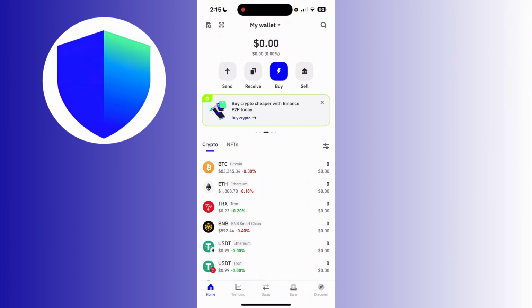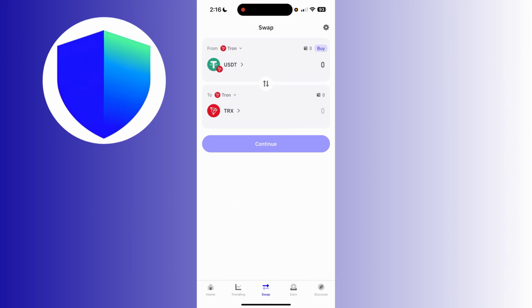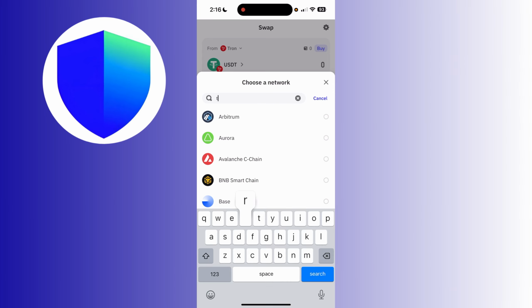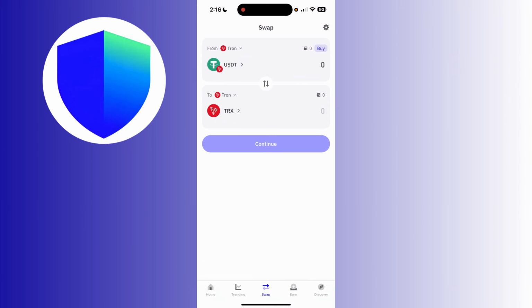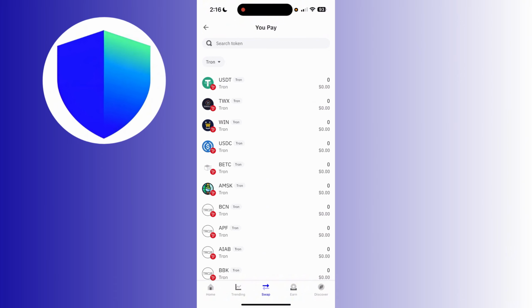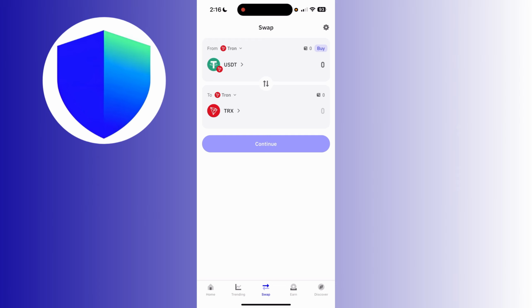And for you to be able to convert it, just simply go to the swap section, which is located at the bottom part. And from the upper part, simply select your network, which we are going to select the Tron network. And after that, make sure that you are going to convert USDT in the Tron network. And then on the lower section, make sure also that your network is on Tron or TRX. And of course, the cryptocurrency you are converting to is Tron or TRX.